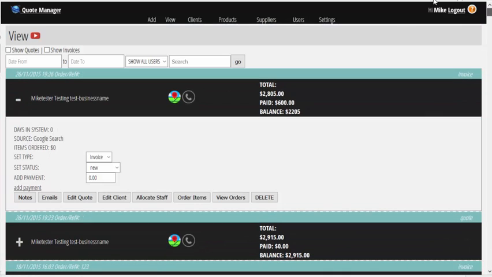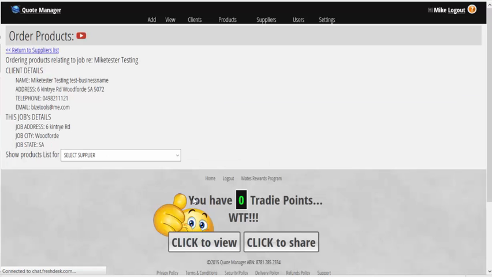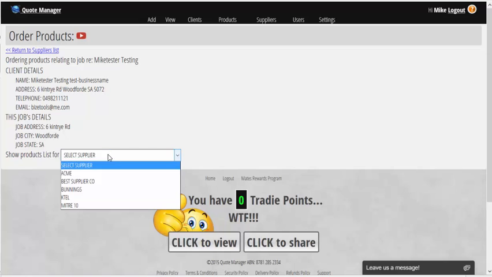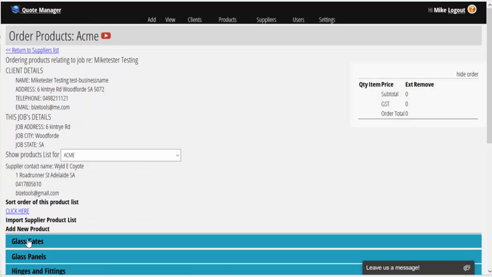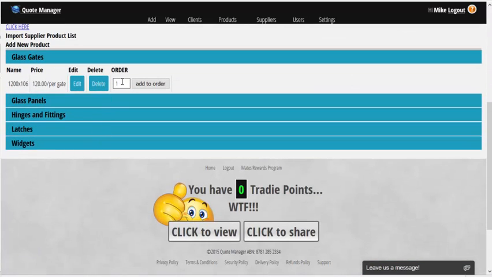Let's go back up to this top one here, and I want to order a few items that I'm going to need for that particular job. So Quotemanager can handle that for me as well and keep all of my figures together so I can see exactly where I'm at any time. So for this particular job, I'm going to order a couple of items from this particular company. It could be a hardware chain or just my favourite wholesaler or whoever. And you can keep numbers of suppliers in here.